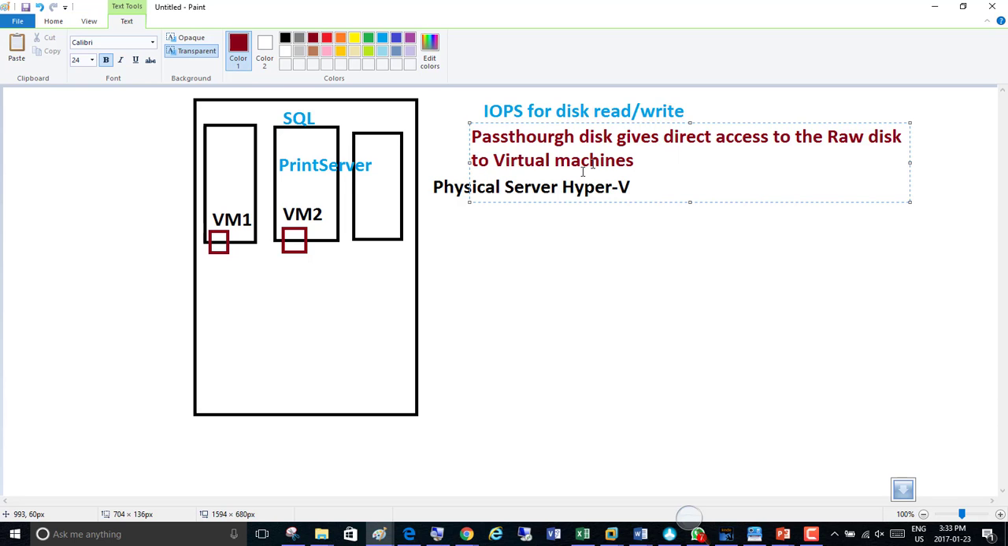What do you mean, the raw disk is the physical disk? It is the physical disk, exactly. You give this virtual machine direct access to the physical disk. No, it's not a virtual disk. It's a physical disk. It's a whole disk that you added. It's totally given to a virtual machine. So it has to be a full physical disk.